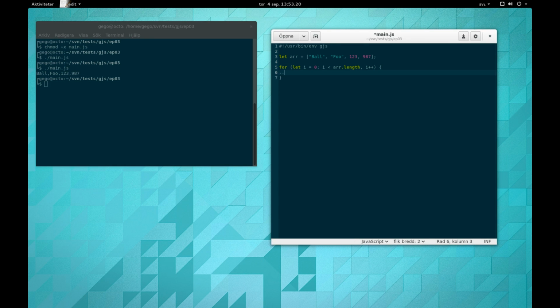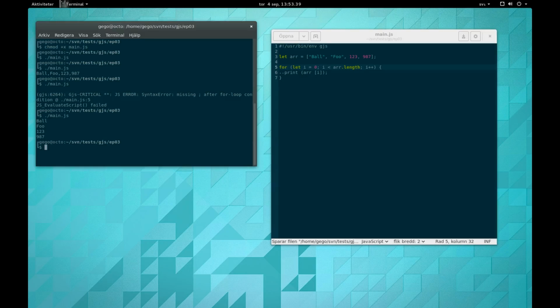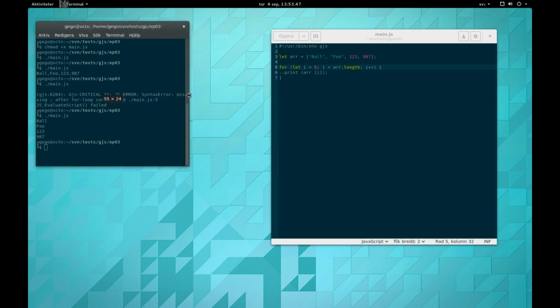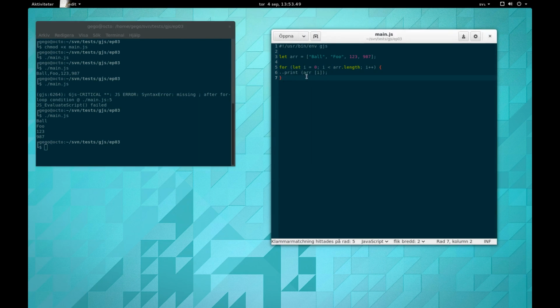So print array of i. If we do this, we will get a segmentation fault. Oh yeah, there we go, I put a comma instead of a semicolon. That's why that didn't work.